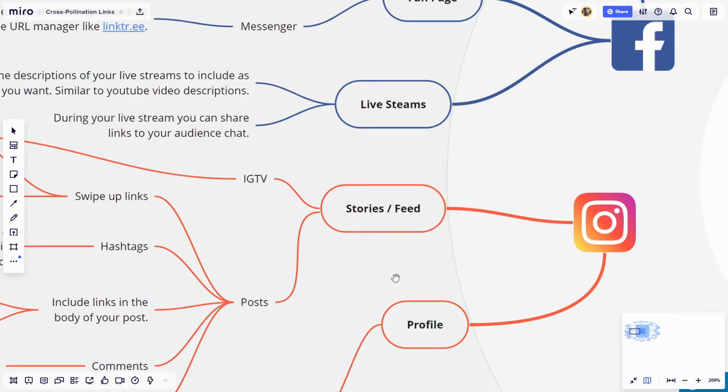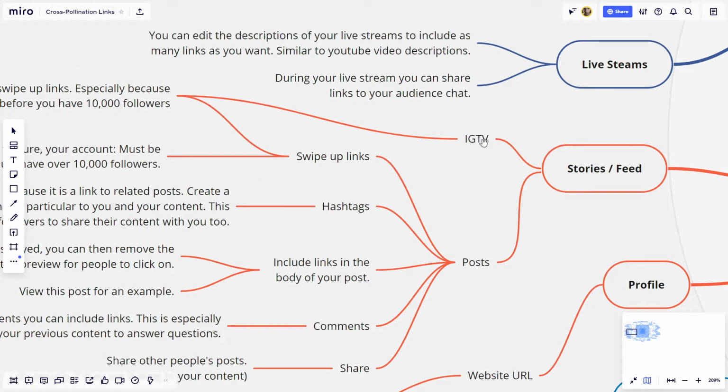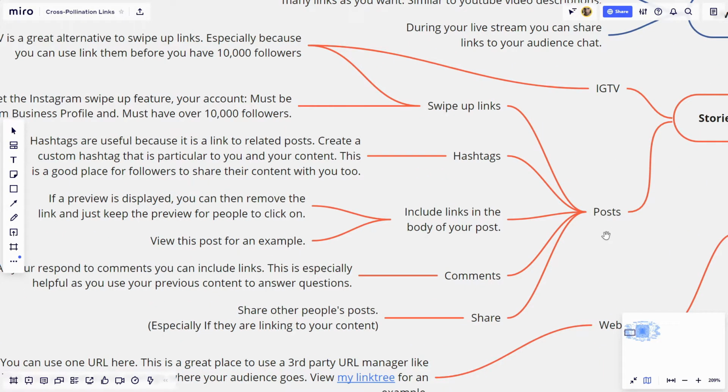Stories and feed, it's basically their version of posting, right? And you can either do IGTV or regular posts. A feature that is specific to Instagram is that you can do swipe up links. You have to have over 10,000 followers to do that, where you do a post and then they can swipe up and it will take them to whatever link you desire.